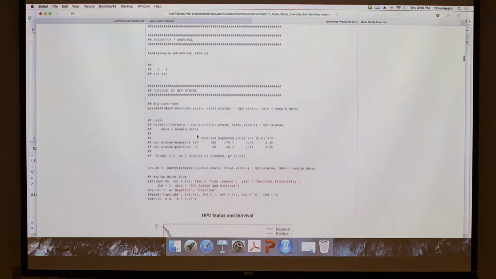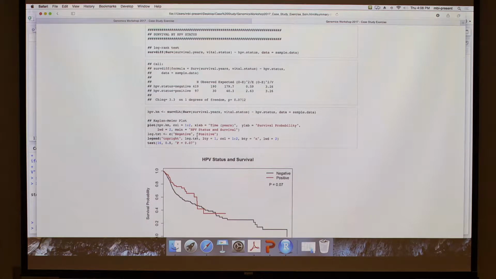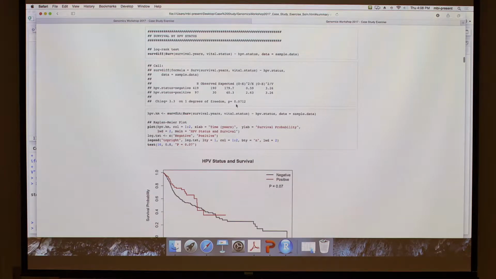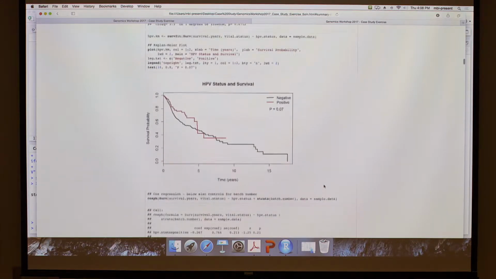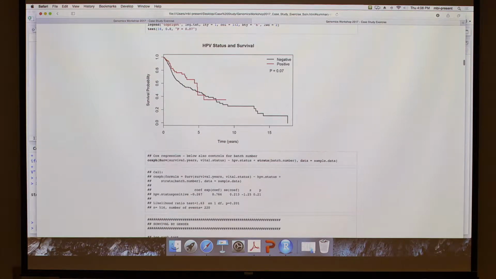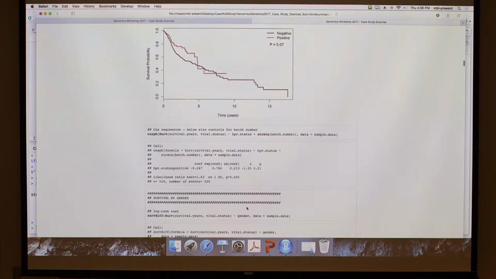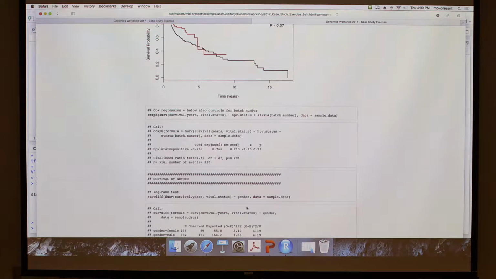The first thing we'll look at is survival status by HPV status. The log rank test is here. That's nearly significant, the p-value is 0.07. We see what we expect to see, which is that the positives have a better overall survival than the negatives. The hazard ratio for positive relative to negative is about 0.77, so a 23% reduction in hazard of mortality for HPV positive patients versus negative patients.